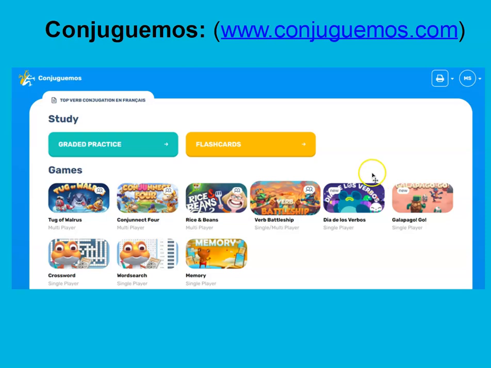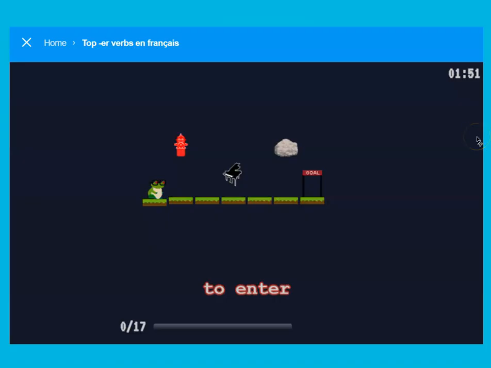Rice and Beans is pretty fun. There's this turtle one is pretty interesting. And of course, Battleship and Tug of War, Connect 4, those are good. I like to have my students playing with each other because then they can practice talking to each other. Here's Splatman, which is my favorite from Conjugamus. And what I do, since this one is only individual, students can only play it one at a time.